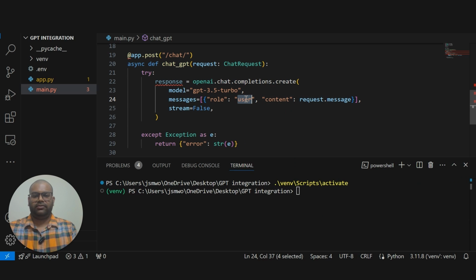And in system, if you use a system prompt, you simply tell how the GPT should act. And by setting streaming false, I am just saying give me the output in one go, not like ChatGPT where you see it showing word by word on your screen.